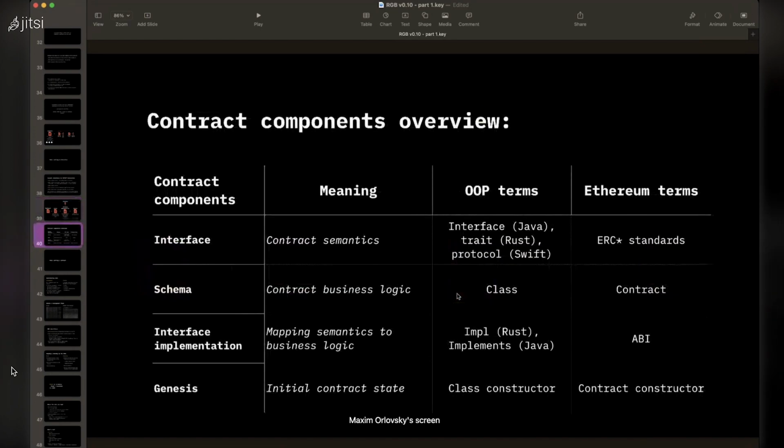And here I put this into a table form to get it more understandable. So we have these 4 contract components: interface, schema, interface implementation, and genesis. And they have their own meaning. So interface is the contract semantics. Schema is the contract business logic. Interface implementation is the mapping semantics to business logic. And genesis is the initial state of the smart contract.